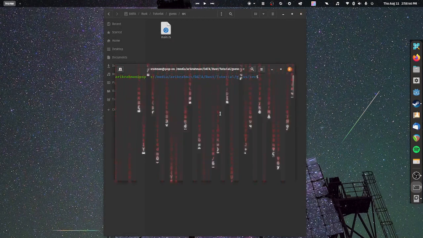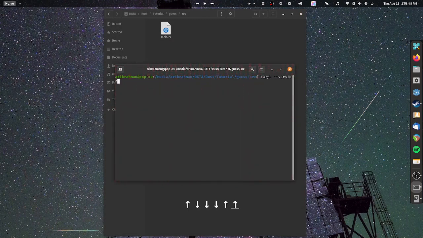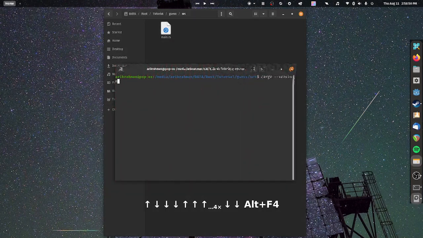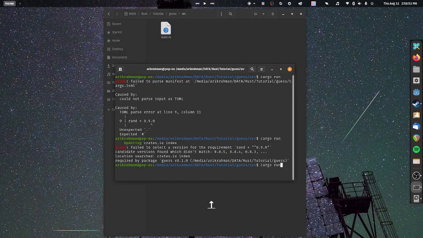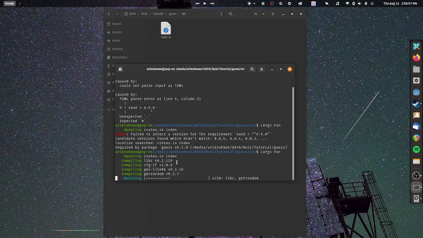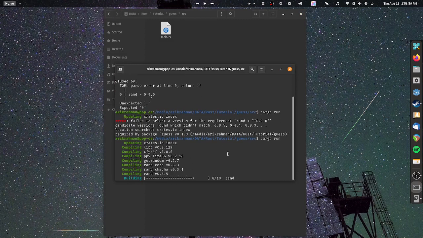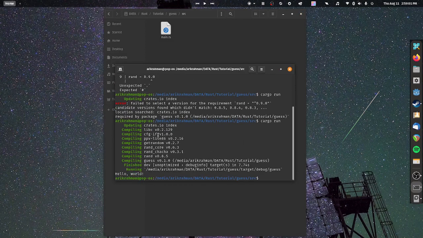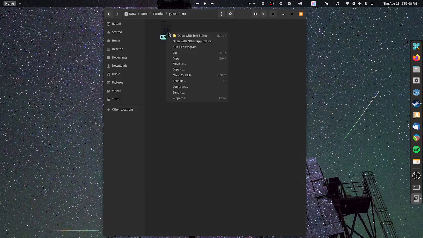Alright, open in terminal. Let's try this again. Oops, that's not what I want. Where's my other terminal? There it is. Okay, let's try it again. If it all goes right, it should. Okay, it's getting the random stuff. We're going to need the random because we need a random number to guess. Alright, cool, so it works.